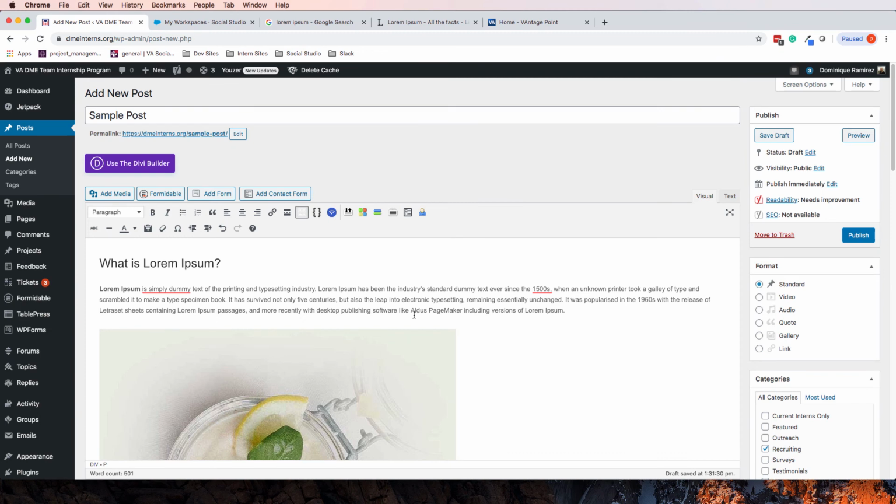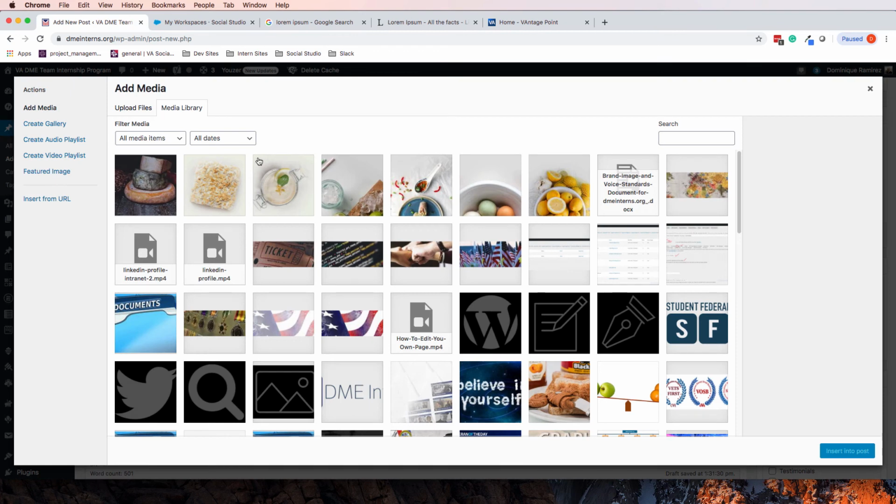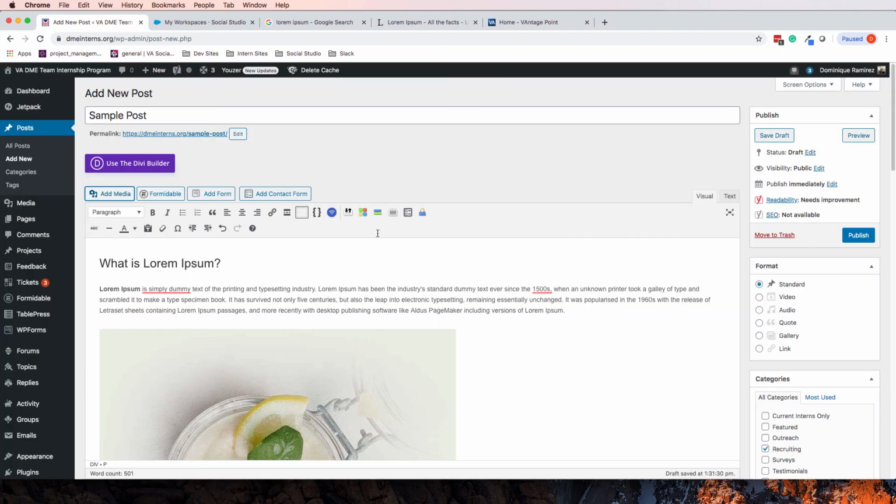So that's about it. Like I said, if you want to add some kind of media, you just click here. You can create a gallery with a bunch of photos in it, audio playlist, video playlist, featured image. There's lots of stuff you can do in here. It's not really that hard. Let's take a little preview. I'm not going to publish this, but if we were to preview it, this is what it would look like on the website.